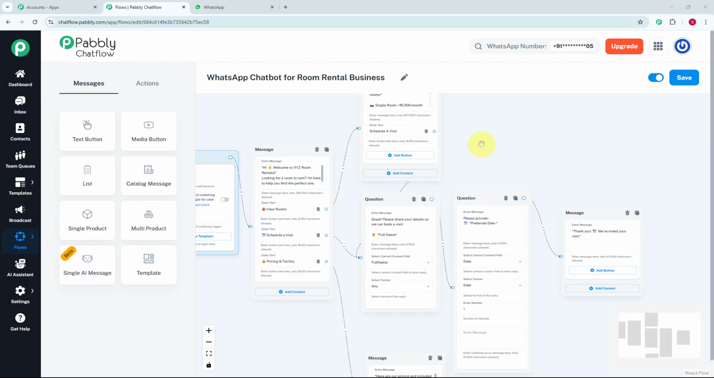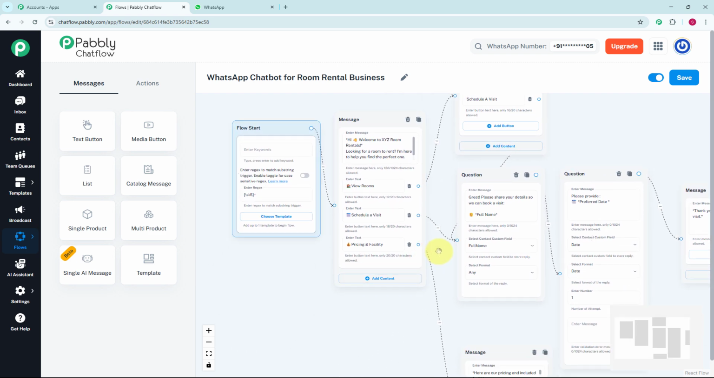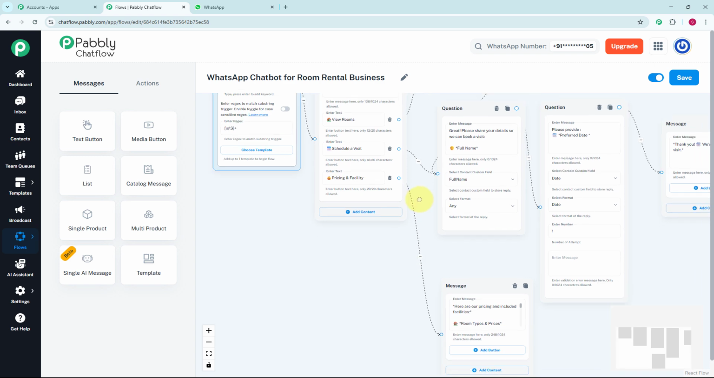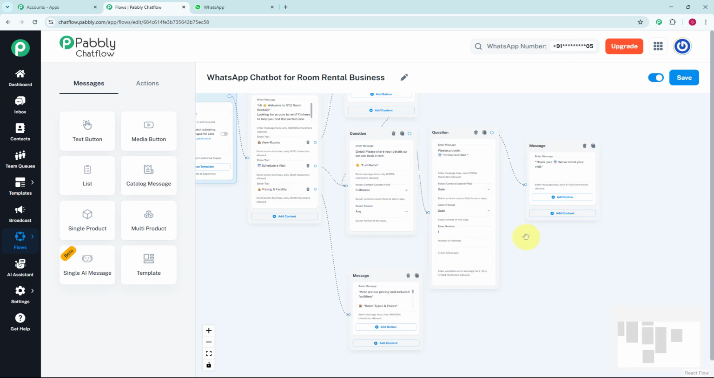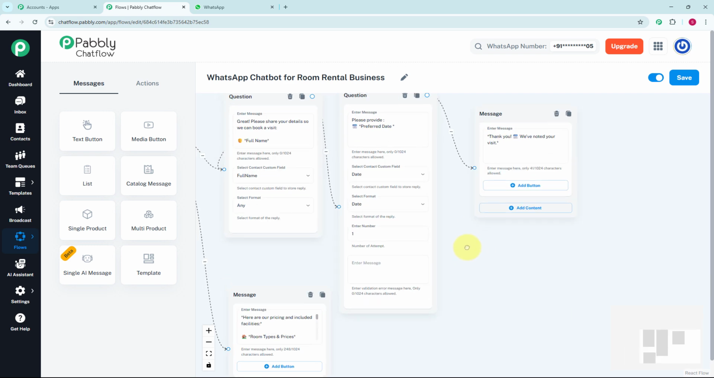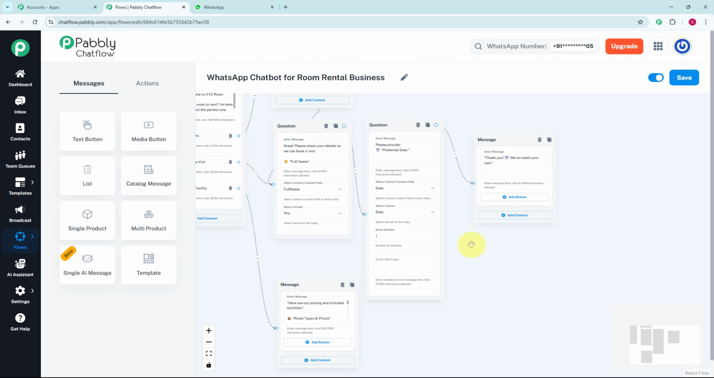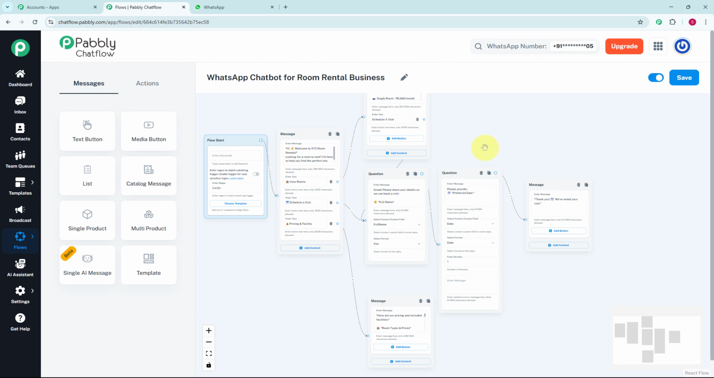So in this video we are going to learn how to create a WhatsApp chatbot for a room rental business. This chatbot will help your customers view rooms, schedule visits and view pricing and facilities of the available rooms. It will save your time by reducing your manual workload through automation. Let's start creating our own WhatsApp chatbot, but first I am going to show you how exactly a chatbot works. For that, let's dive into my WhatsApp.